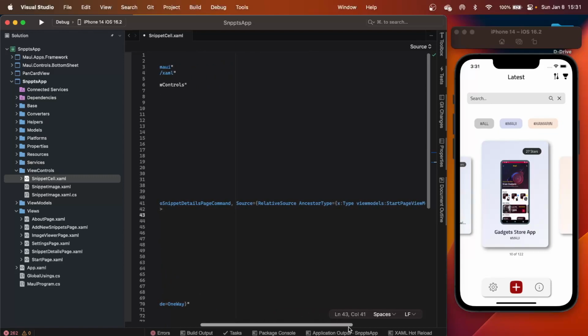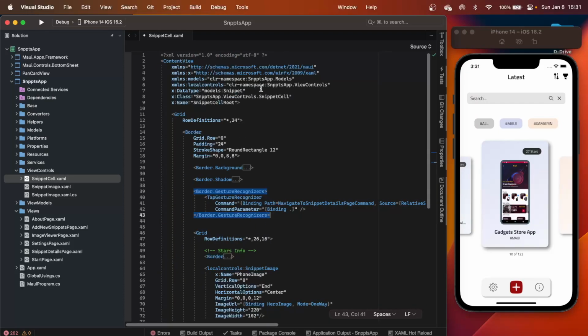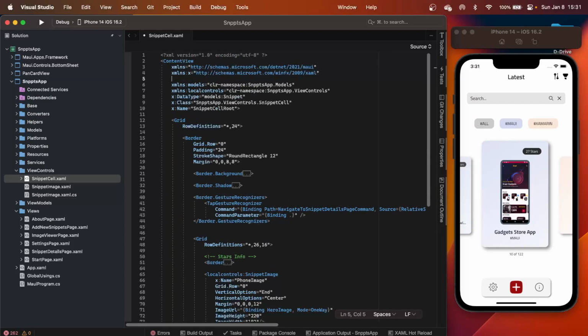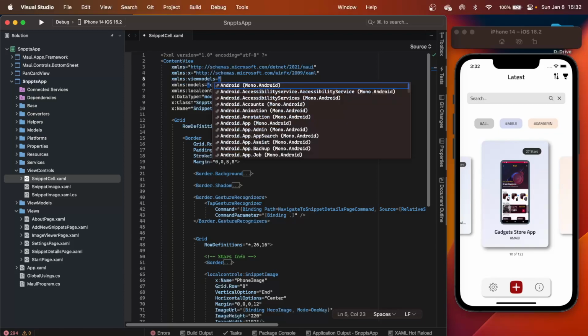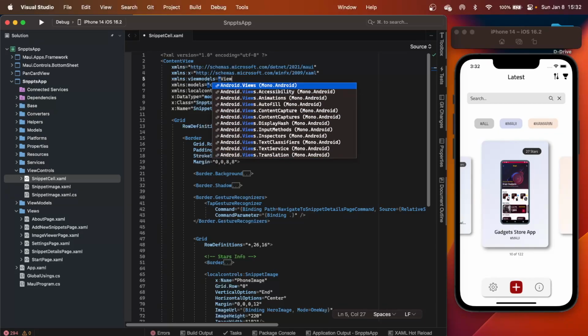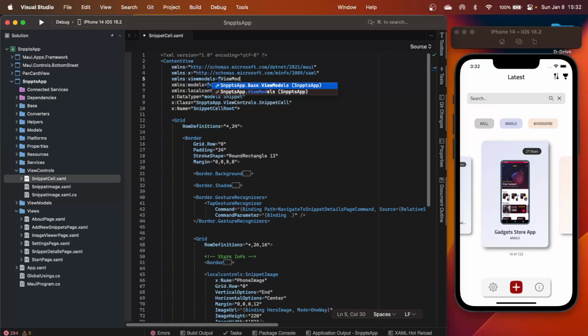Ancestor type is, X type is view models start page view model. Do we have these view models defined over here? We did not, so let's define that. XML ns view models equal to view models snippets ads dot view models.